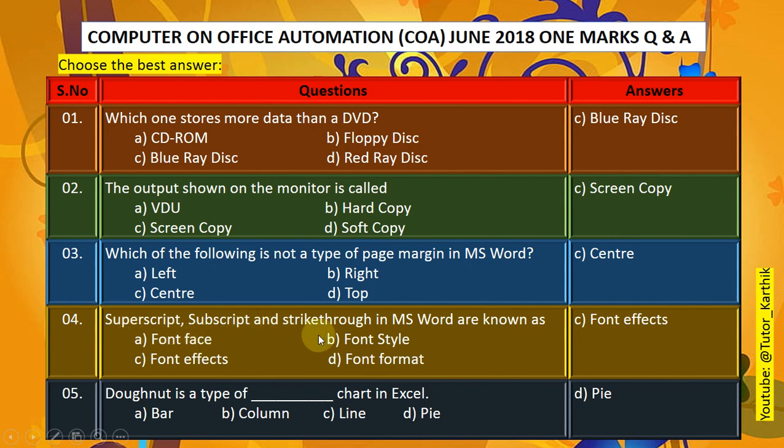Superscript, subscript and strike through in MS Word are known as A. Font face. B. Font style. C. Font effects. D. Font format. Right answer is C. Font effects.